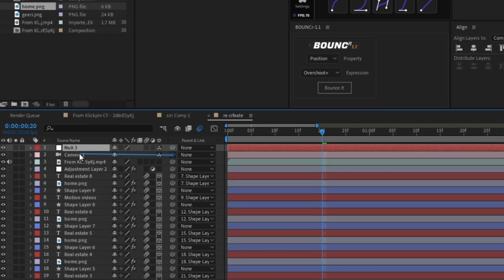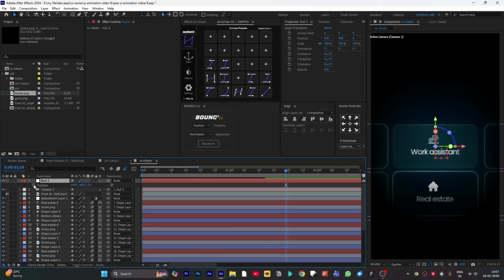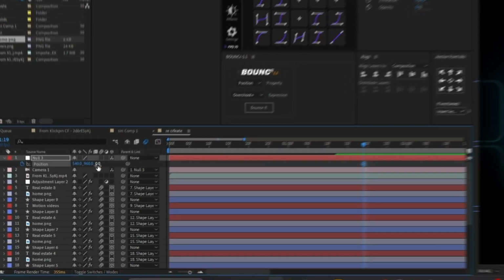Let's add a camera and a null object. Then parent the camera to the null. This is how we're going to build that smooth 3D zoom effect. Just follow these steps to nail the depth and transition.